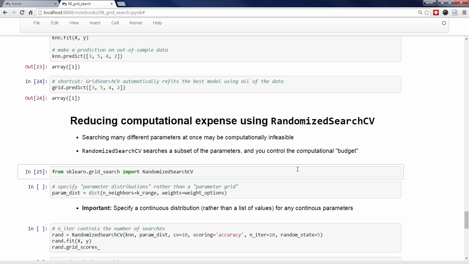With RandomizedSearchCV, you specify parameter distributions rather than a parameter grid. For discrete parameters, meaning parameters for which you provide a list of discrete values, like integers or strings, this specification looks exactly the same as before. In this case, both of my parameters are discrete, and so param_dist is no different from param_grid.